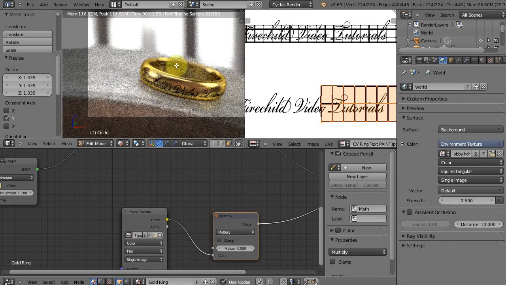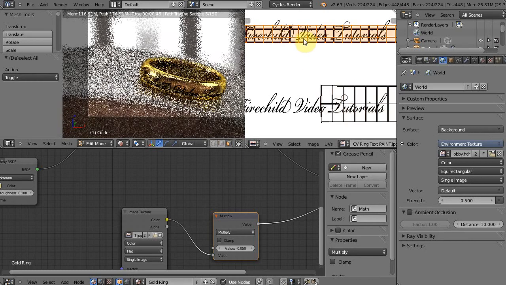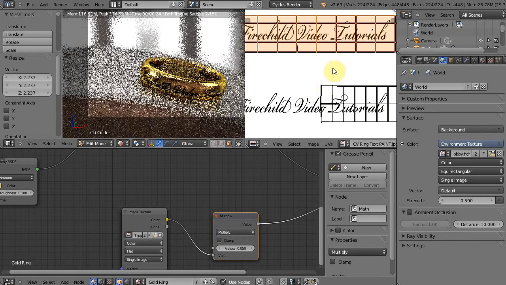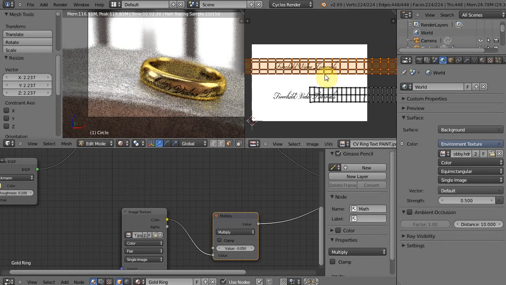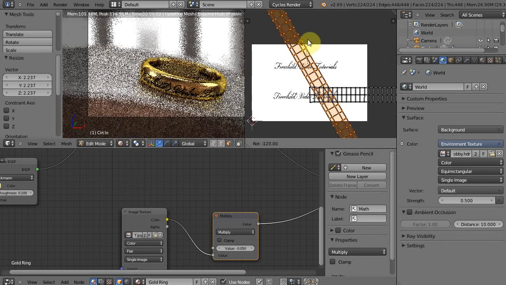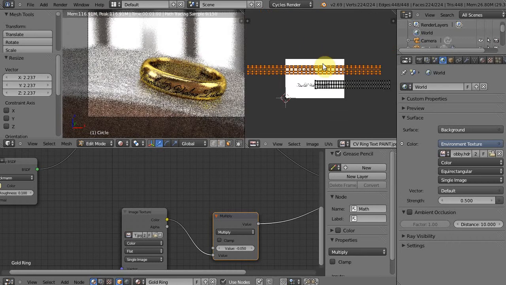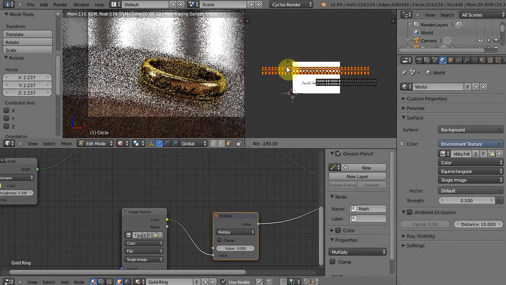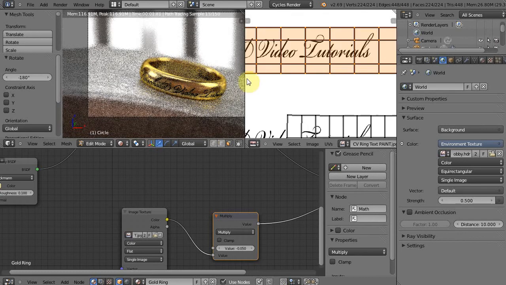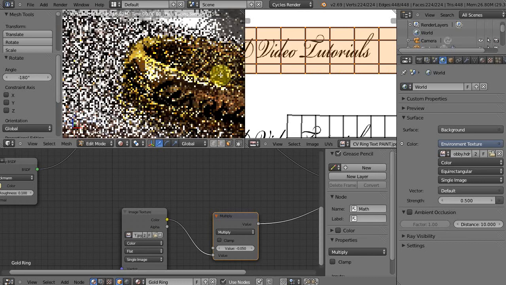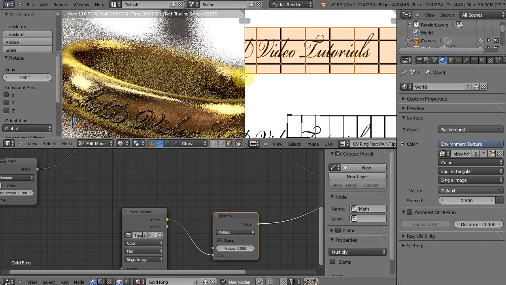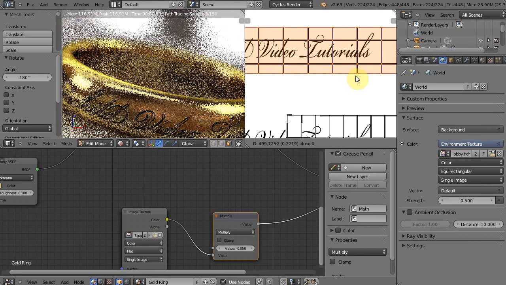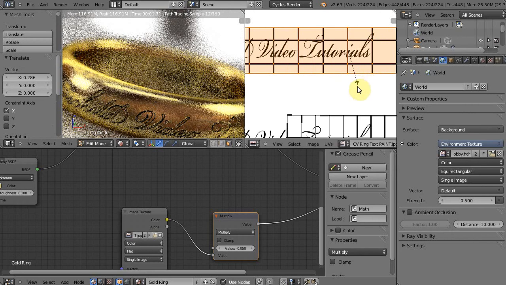We can do the same thing for the inside. And again, we'll have to rotate this. Zoom out, rotate. And we'll flip it over to where it's facing the right way. And you'll see it's on the inside a little bit right there. So now we can just position our UVs. Scale on the X.